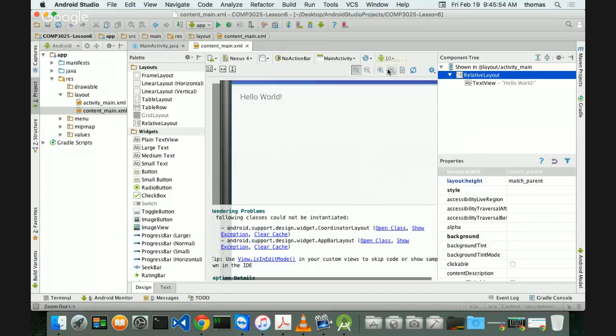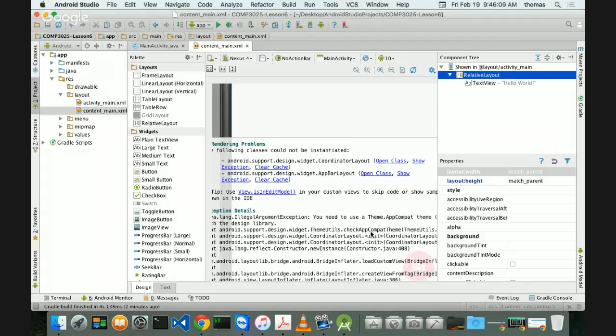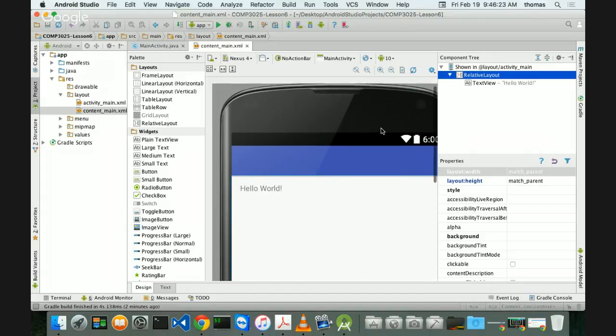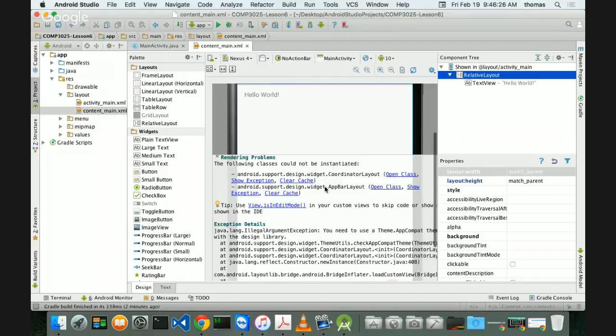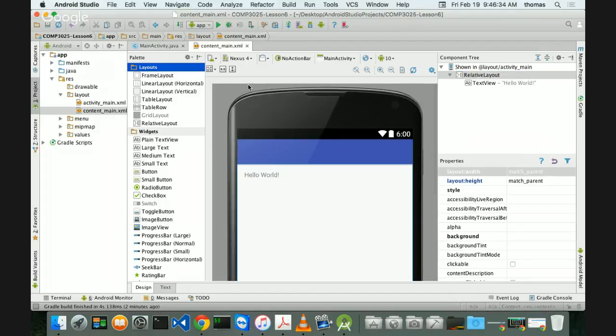If you don't have Android 10, notice that it says rendering problems. Here's a rendering problem that I'm getting. It says the following classes cannot be instantiated: Android support design widget CoordinatorLayout, and so on. If you get this error, and you may, the reason is that it's trying to render everything in here, and usually they have a quick fix. If I tried to actually run this on this Nexus 4, it would have a problem. Notice it's trying to emulate what the Nexus 4 would look like. I'm just going to click this rendering problems issue in a second. It'll clear up once I run it, you'll see.